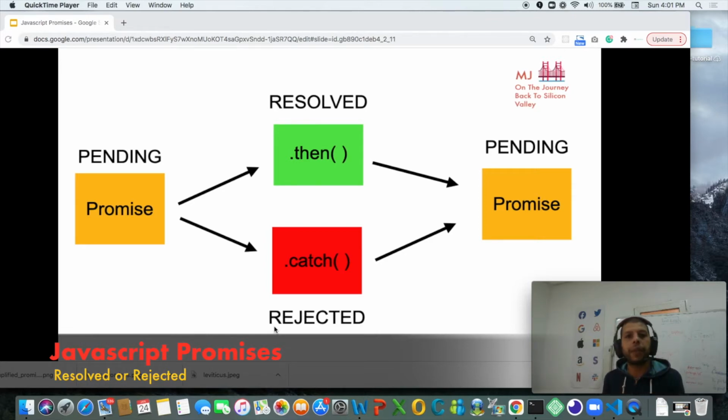not being fulfilled. And promises are a way to handle asynchronous code in JavaScript. So it waits until a particular code runs and fulfills what it's supposed to do in order to go to the next step.